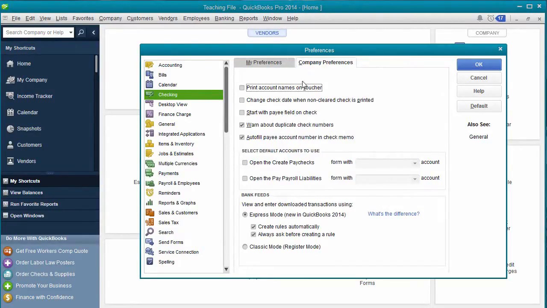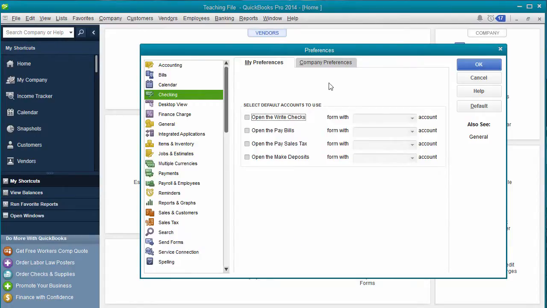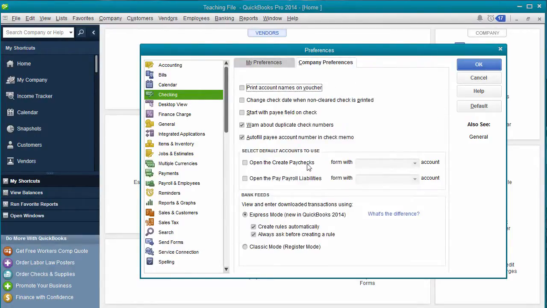So we're going to go down. If you're the only one who's logging in, you can change the company preferences. If you're an employee, you can only change your preferences. So we're going to go into company preferences.